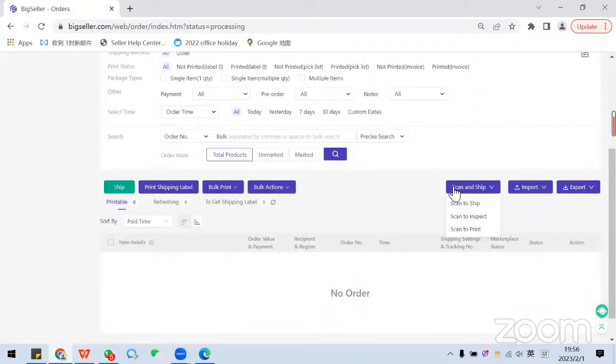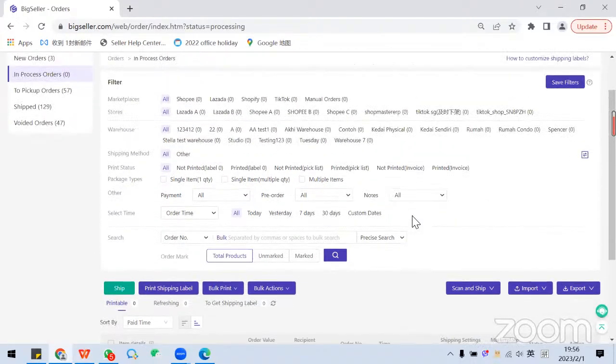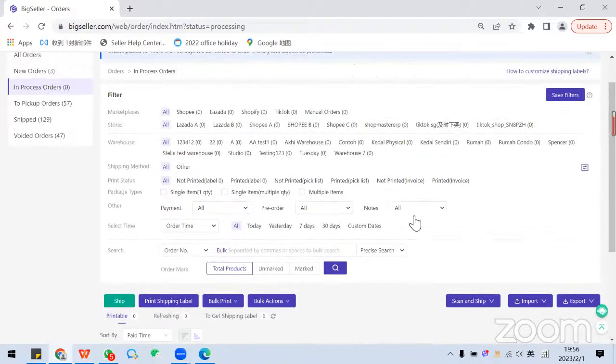So if you don't have a scanner, and you also don't want to use the way I just showed you, to copy the package number and paste it into scan to ship, then in this situation you can try our phone app to use scan to ship. You just need to use the camera to take a picture, to scan it, and then this order will be shipped automatically, just using your phone.